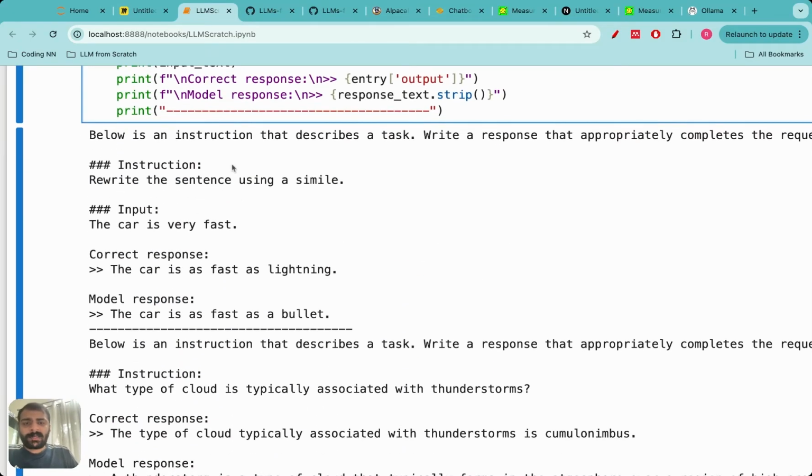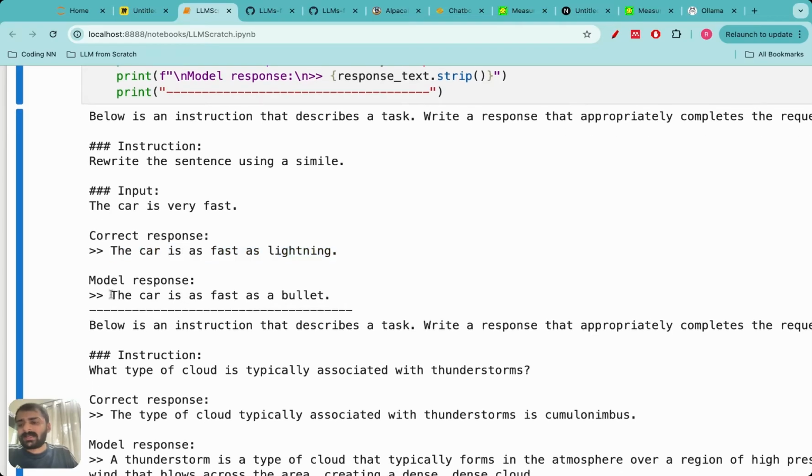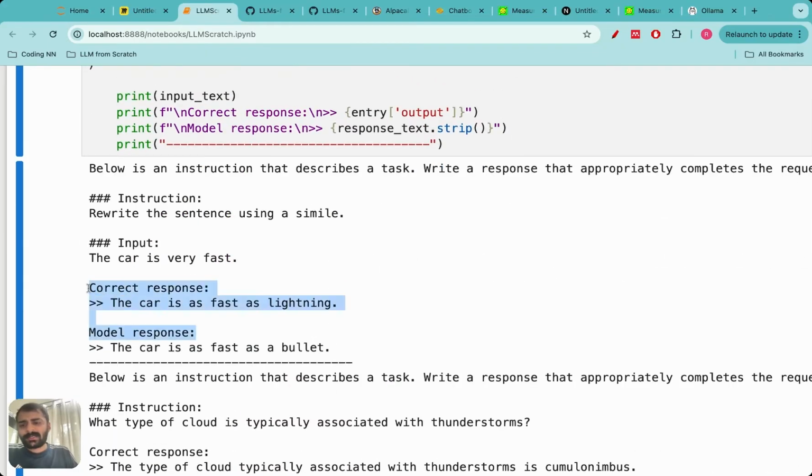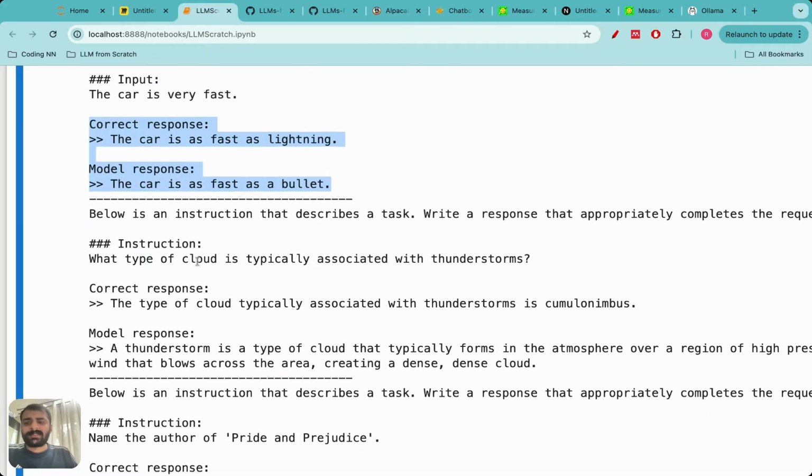So the first test sample is: rewrite the sentence using a simile, and the input is: the car is very fast. So simile is basically using similar words. The correct response is: the car is as fast as lightning. Whereas our fine-tuned LLM predicted that the car is as fast as a bullet. That's the first. Now here you can see that this is quite good, right? The correct response and the model response are actually very close to each other. That's awesome.